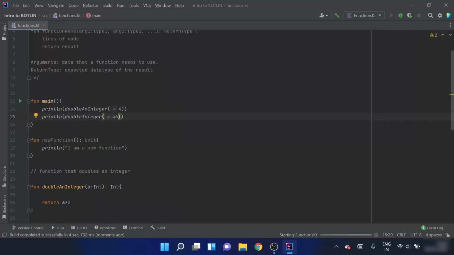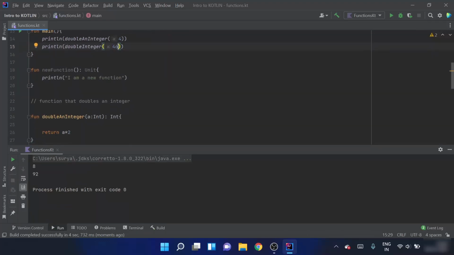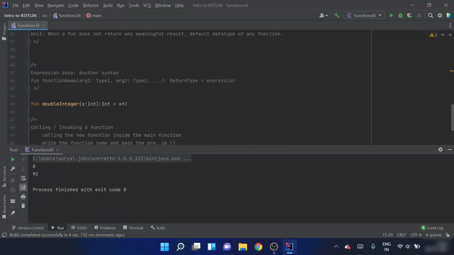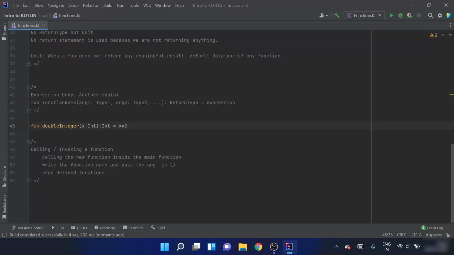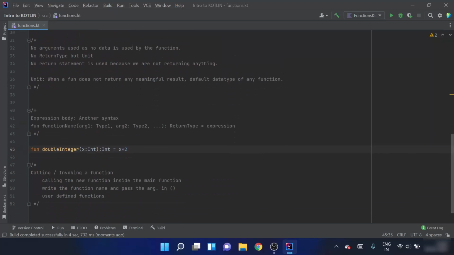it gives the output 8 and 92, so the program works just fine. What expression body did is reduce the length of the code, and it made the code much easier to read.